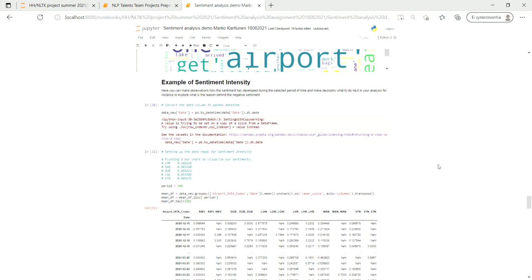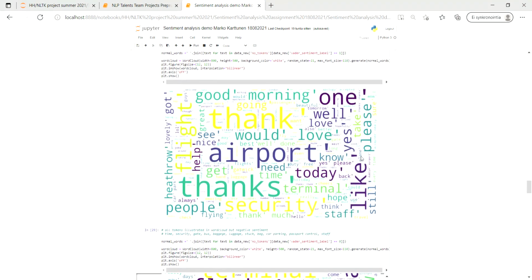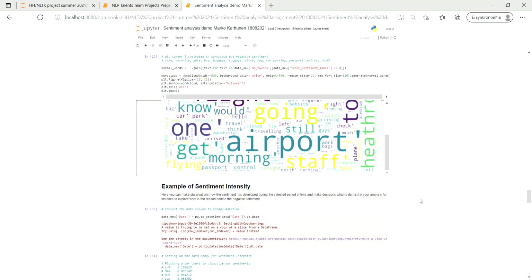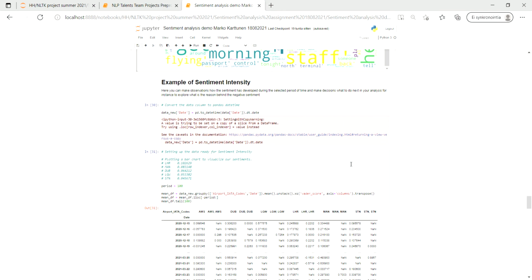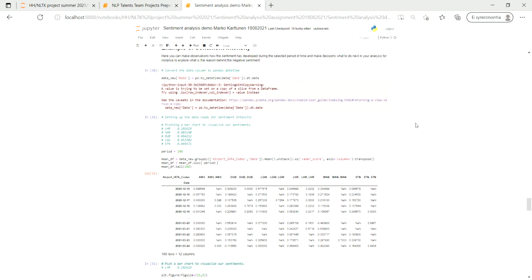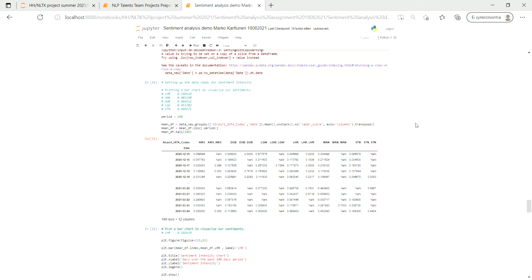Yes. Well, that was an example about word cloud. Next, I will provide you an example about the sentiment intensity. So here you can make observations how the sentiment has developed during the selected period of time, and you can make decisions what to do next in your analysis, for instance, to explore what is the reason behind the negative sentiment. So I will give you an example about how the sentiment intensity has developed during the selected period of time.